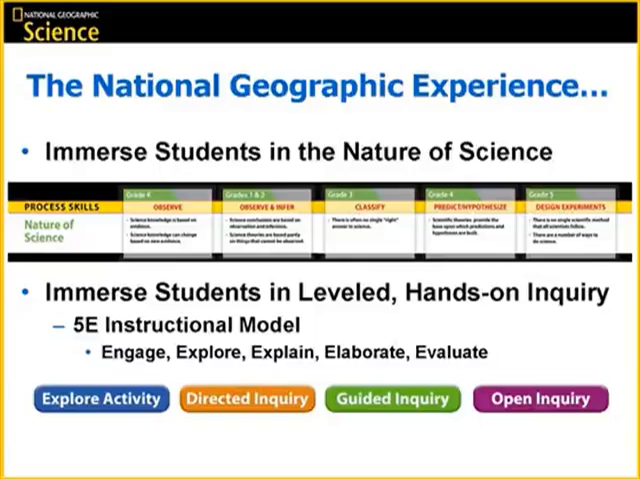With NG Science, students are immersed in the nature of science right from the beginning. Process skills build at each grade level to ensure complete understanding of the nature of science, and this chart shows how these process skills and the nature of science work together to help students think and act like scientists.